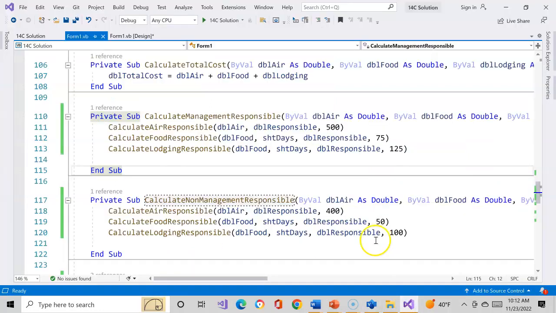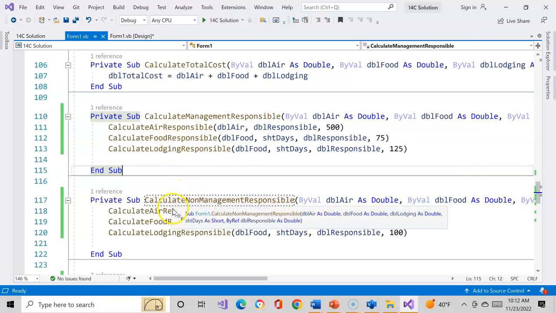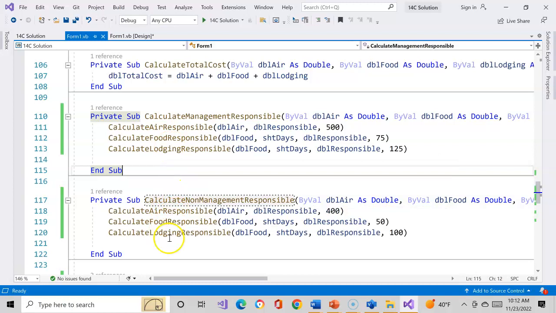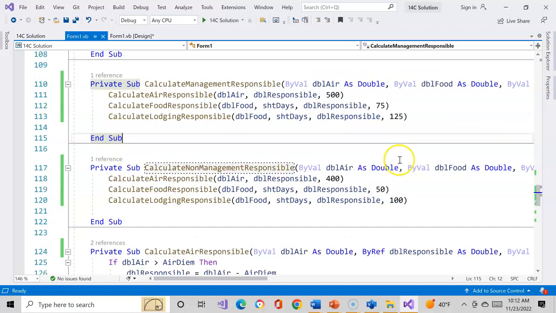Now look what I did here. I'm calling calculate air responsible, food responsible, lodging responsible. Same thing for non-management. But what I'm passing down to make this work, in this case, is the actual values of the per diems or the amount of the airfare that you're allowed. And then down here, I do that. What do you think? Like I said, I'm not sure I expected you to do that. If anybody did, wow. If you didn't, no big deal. But hopefully by looking at this, you're learning a little bit.